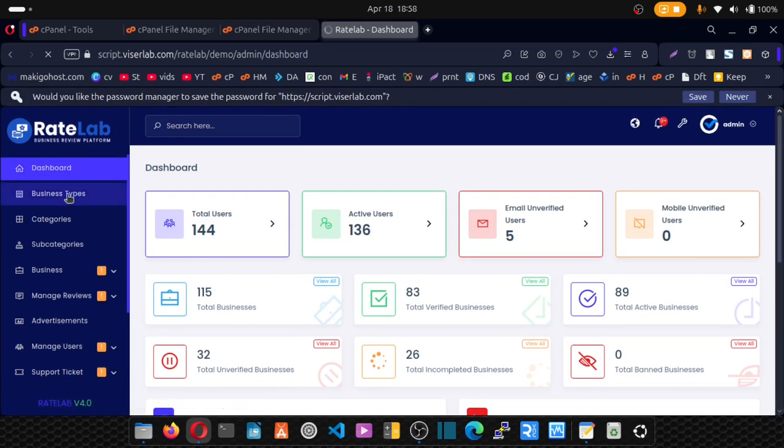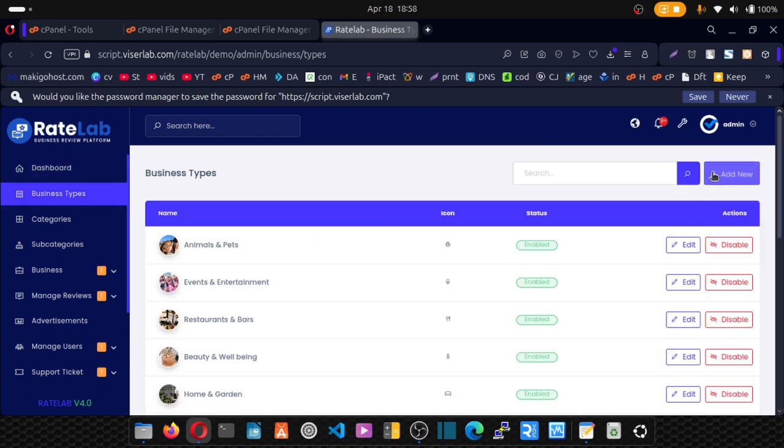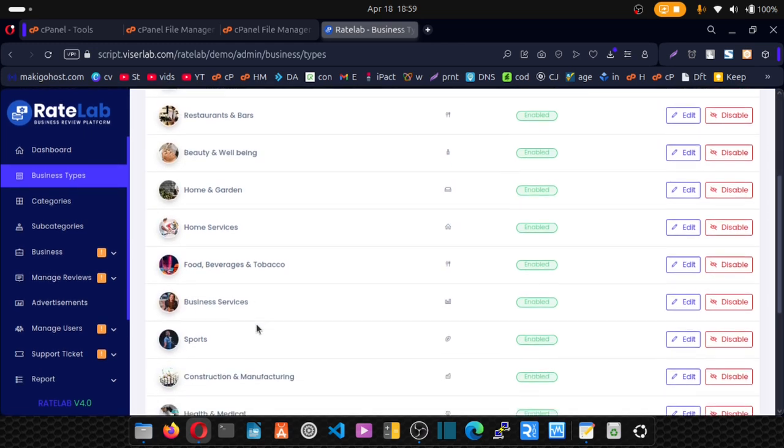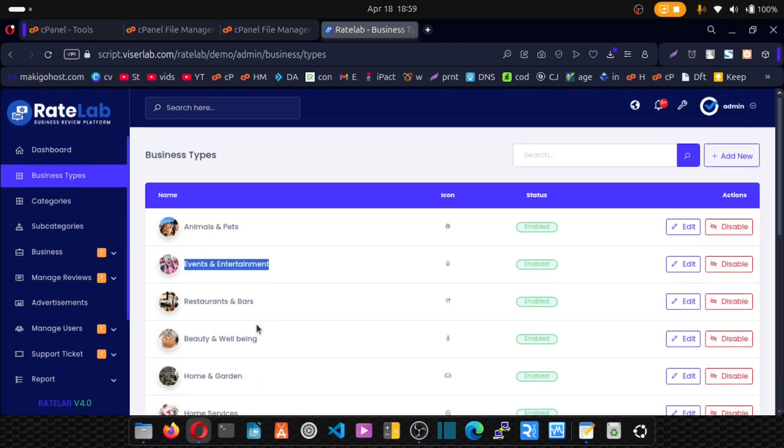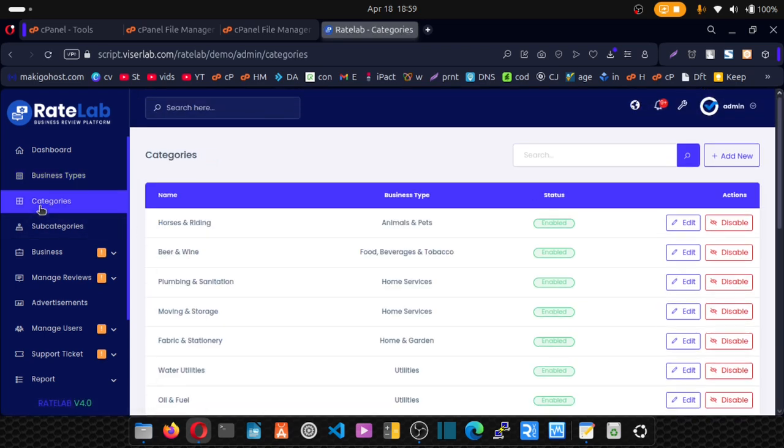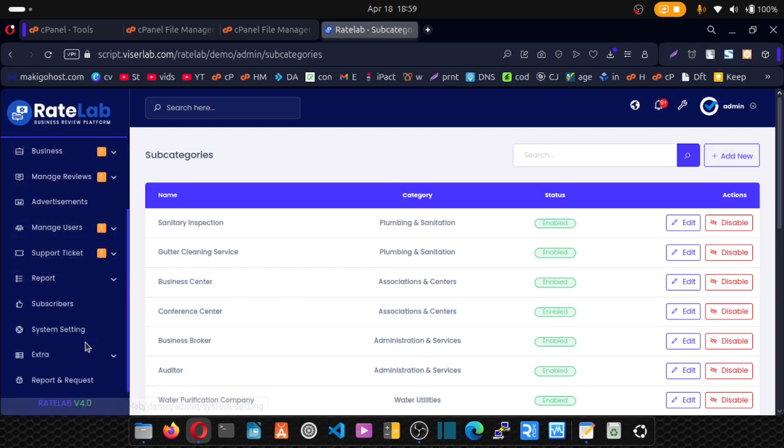Now just go to business type and make sure you set up your business type. So animals and pets, entertainment and events, just enter all your business types there, because companies are going to be selecting their business type. Categories, do the same thing. Just click here and add your categories. Subcategories, do the same thing. Now the most important part is here.